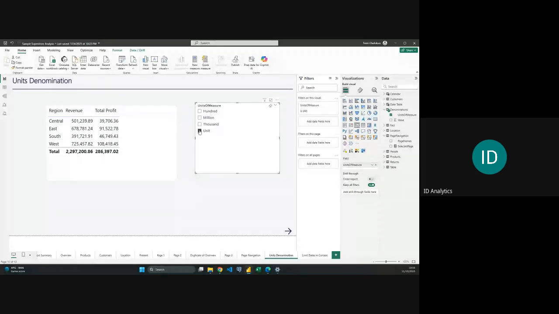So for any slicer that you have on your report, you as a report builder have to be able to define whether the slicer should allow users to select single values at a time, or whether you want to allow them to select multiple values. That is something that you must define ahead of time.